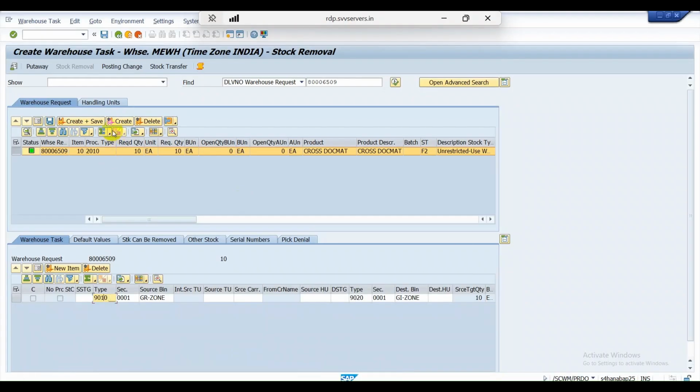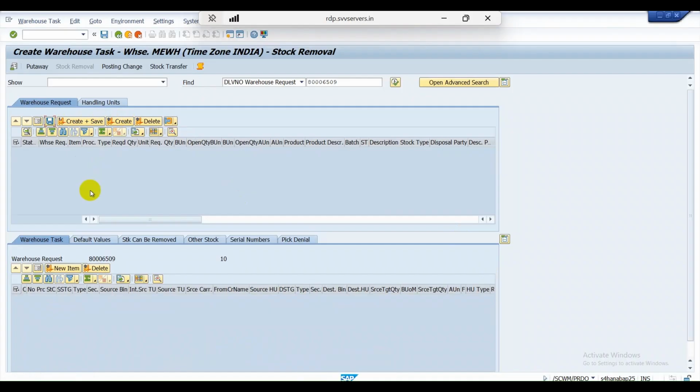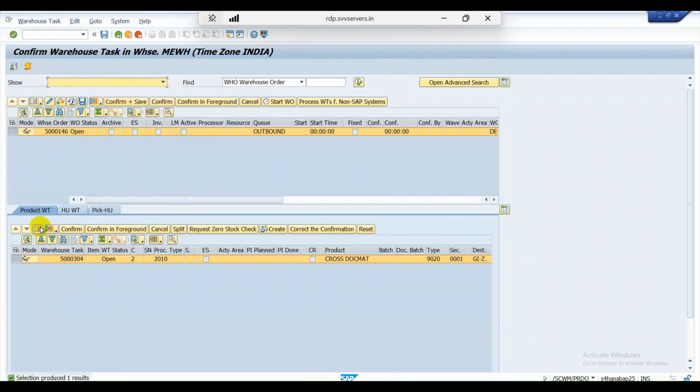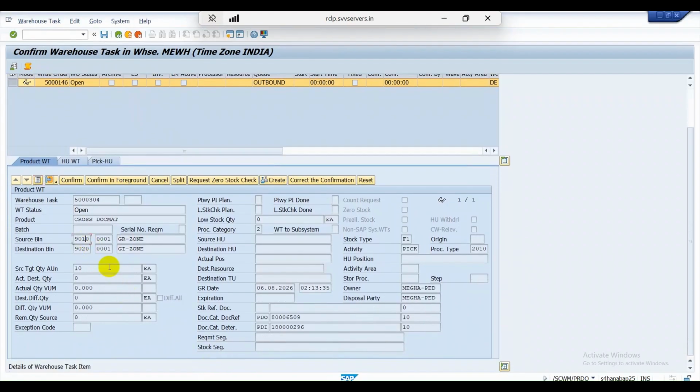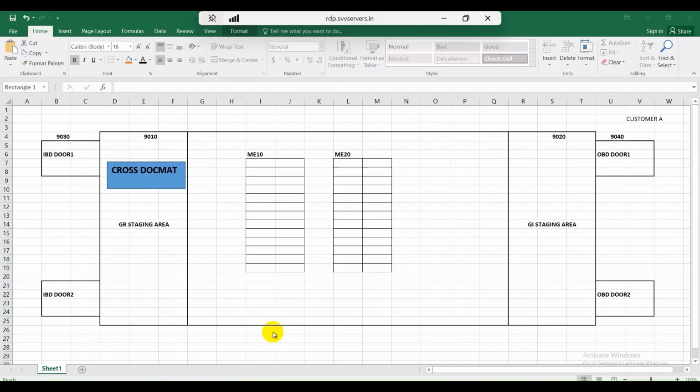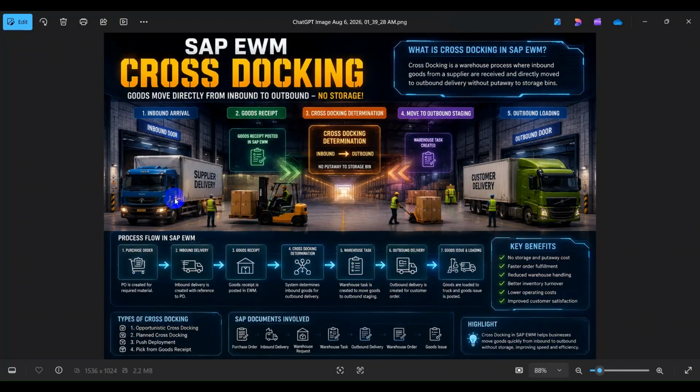Now what I will do? Click on create and save it. So the warehouse task is created, warehouse order is created, confirm it. So let us see here from where to where. See here from 9010 the product is moved to the 9020, from GI zone to the GI zone. That means the cross directly it is moved here to 9020. In the image also I showed it is moving directly from inbound door to the outbound door.